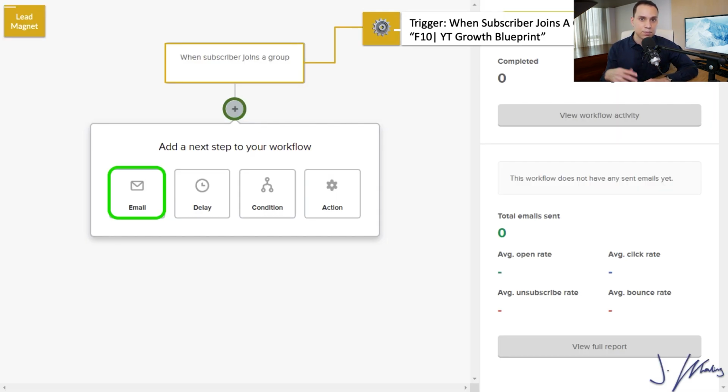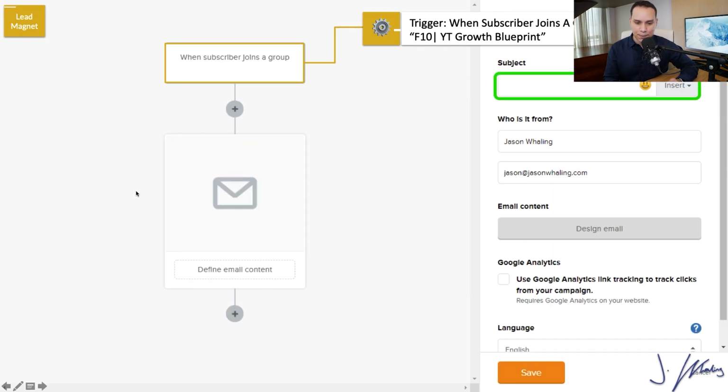So if I keep repeating myself, I do apologize. I just want to make sure that nothing is left unturned here. So we'll go ahead and click on email. And now what we're telling MailerLite to do is when they join the group, which is the same group as our landing page, we're going to send this email out immediately. You don't want any delay. Send it out right now.